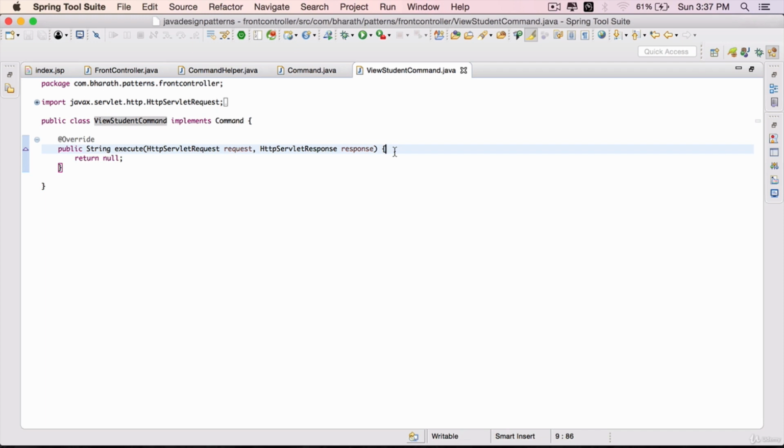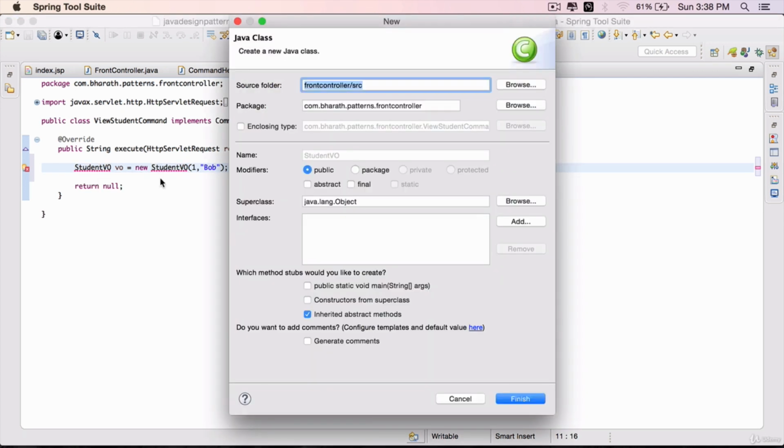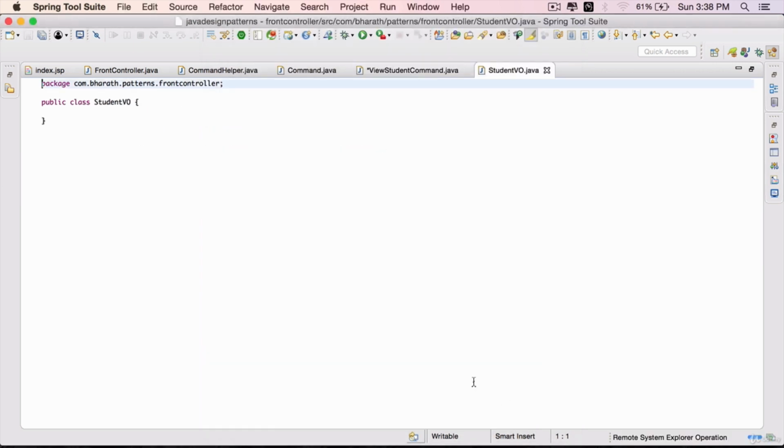So within this command, we will create a value object. I will explain what a value object is once we wrap this up. Student VO is a value object. Call it VO is equal to new student VO. VO should be capital. Within brackets, pass 1 comma, the student name is Bob to the constructor. This class doesn't even exist, but we will create it with the help of Eclipse. Hit Ctrl 1, create student VO class, finish.